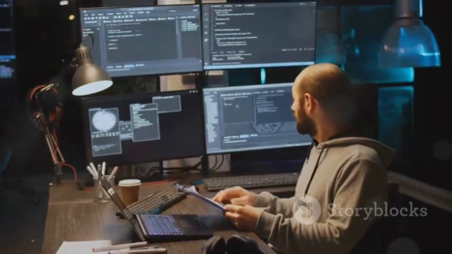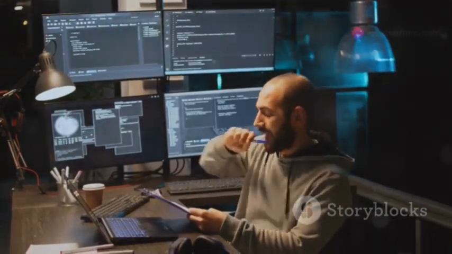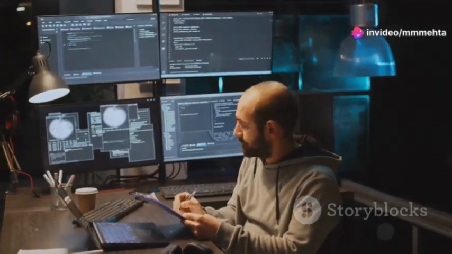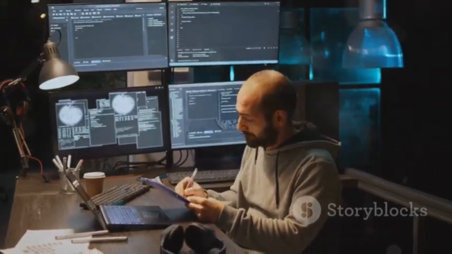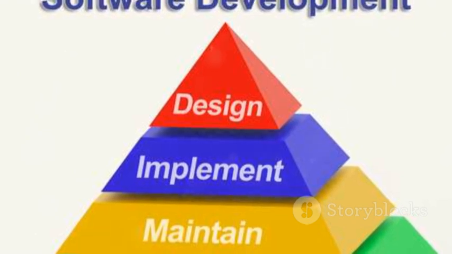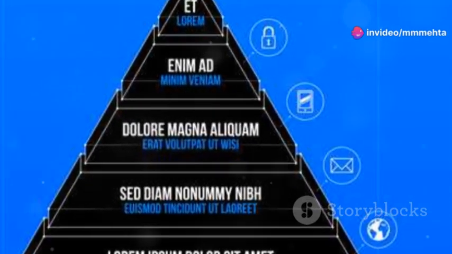And finally, acceptance testing. This level is typically performed by the end users or stakeholders to determine if the software meets their needs and is ready for release. It is the final validation before the software goes live. These levels form a hierarchy, with each level building upon the previous one. Together, they ensure that the software is thoroughly tested and ready for deployment.